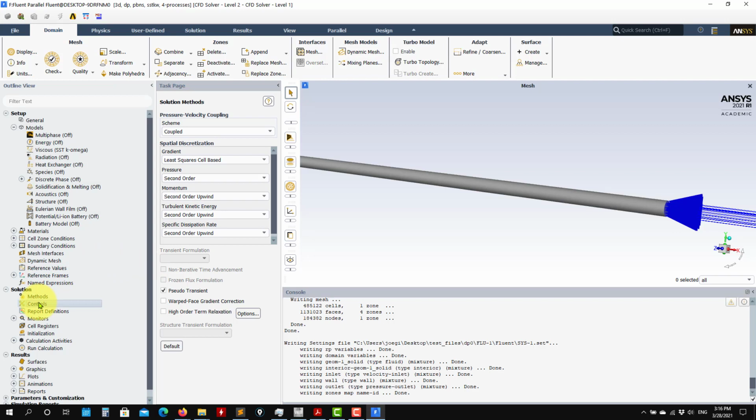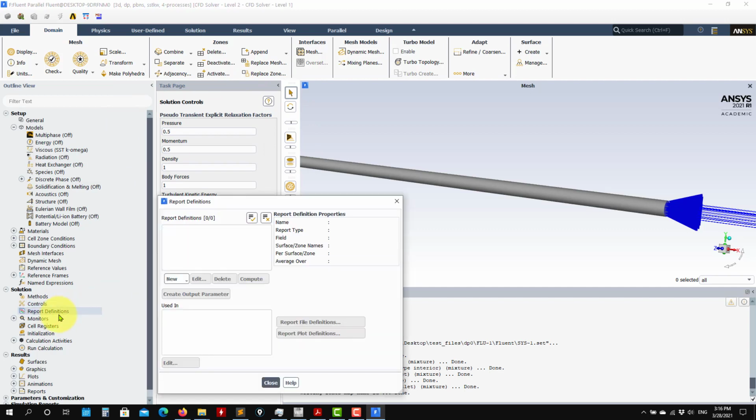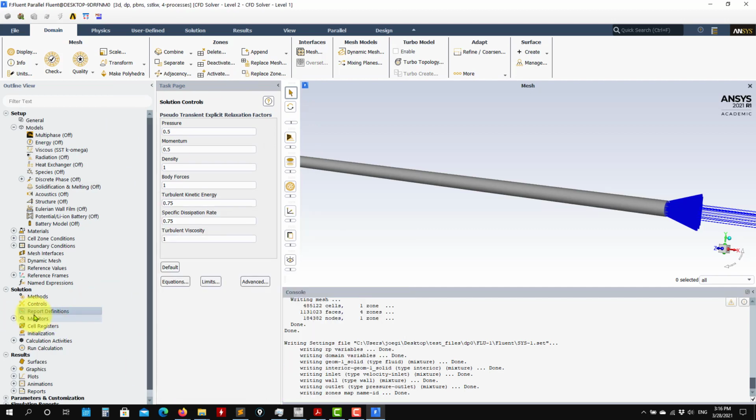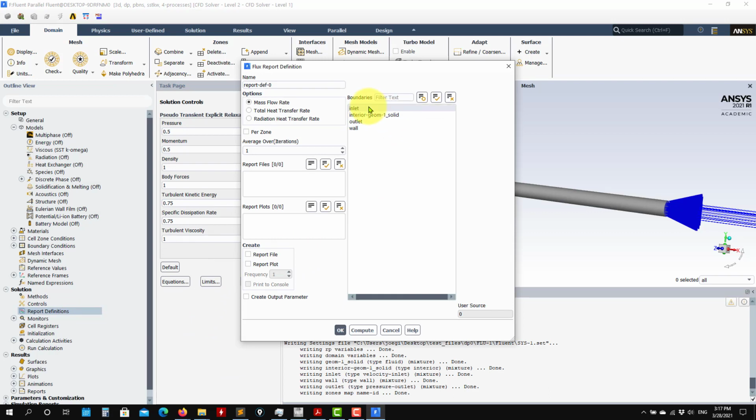Then you move to control. This is related to the solution method. Okay, later we're going to talk about this on the relaxation, but use default values. Report monitors, as usual, define the monitor. So we know that we want to create the flux report for the mass flow. So inlet, outlet, I will call it imbalance. You can leave the default name, it's up to you.